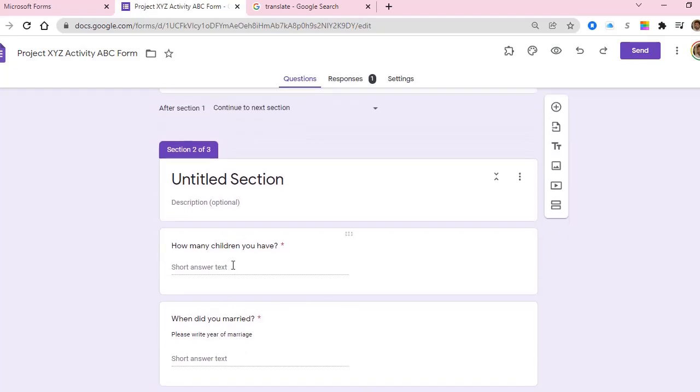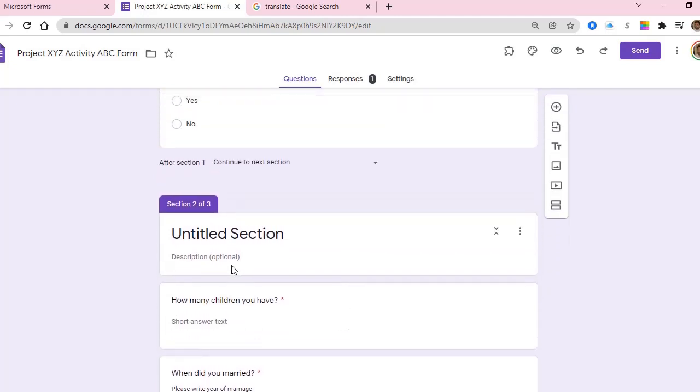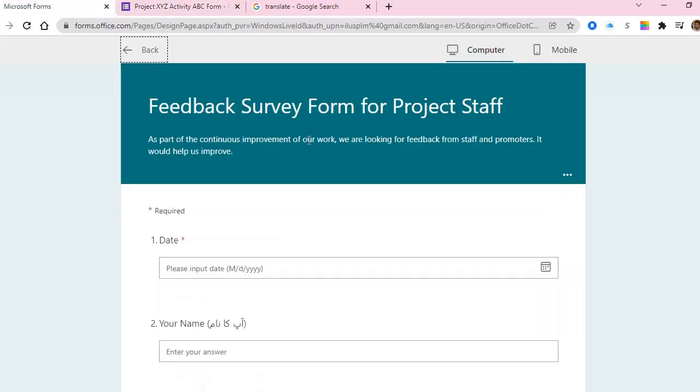So when you want to do that in Google Form, it's a skip logic type. You have to create a section for that, the section that you want to skip based on the response of a previous question. But in Microsoft Form, you don't need that. You just add a skip logic to each of the questions, which is a bit easy.